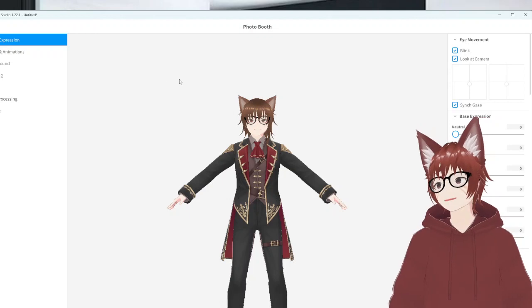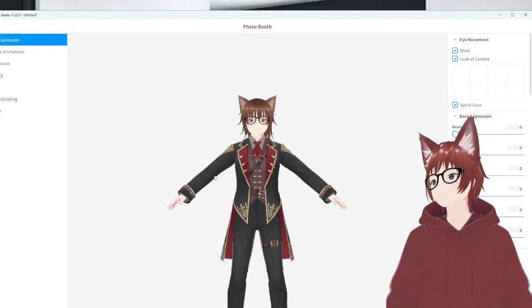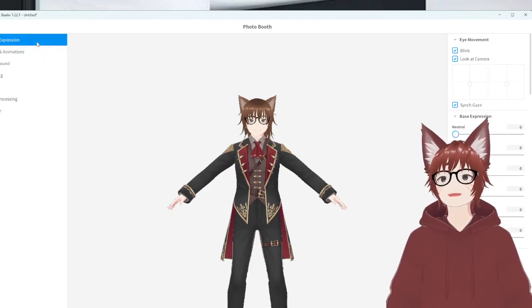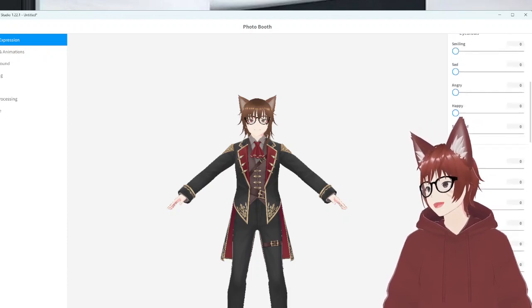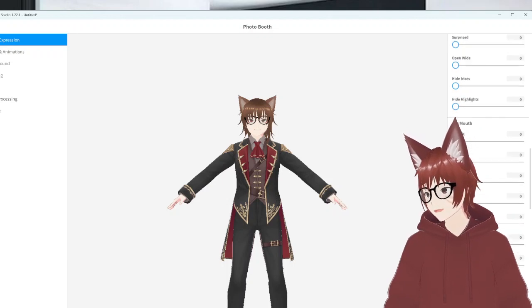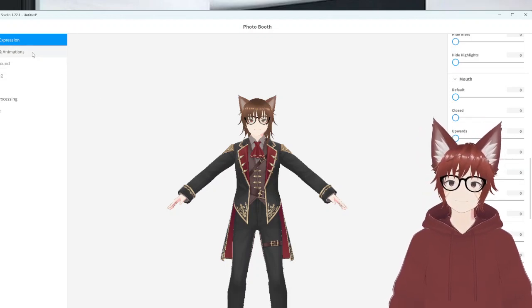Okay, for the photo booth, this is pretty much self-explanatory if you wanted to take a picture of your avatar. You could choose facial expressions. Here, I believe you can customize the teeth a lot better with the mouth. I'm not totally sure on that, so don't go by me.